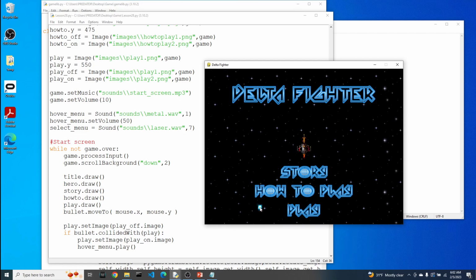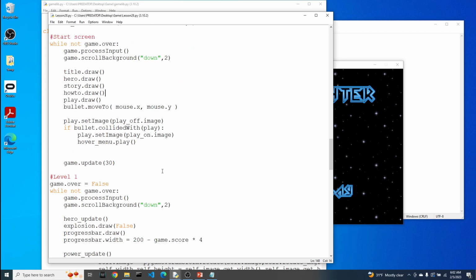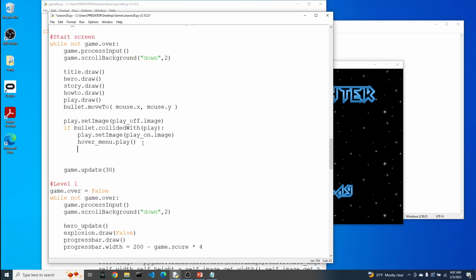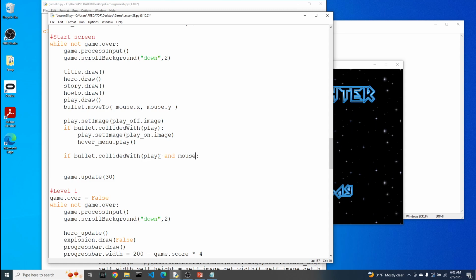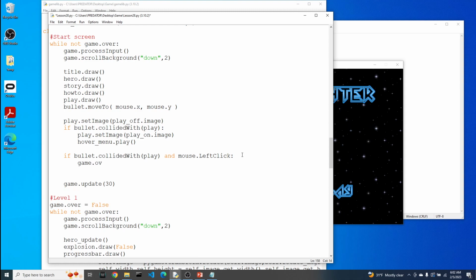So now let's actually make the play button work. The play button requires us to actually click on it. So let's borrow this if statement, but we have to add to it. So if the bullet collided with play and mouse.left click, then at this point we're doing the game.over equals true. And this should get us to a point where we start the game.